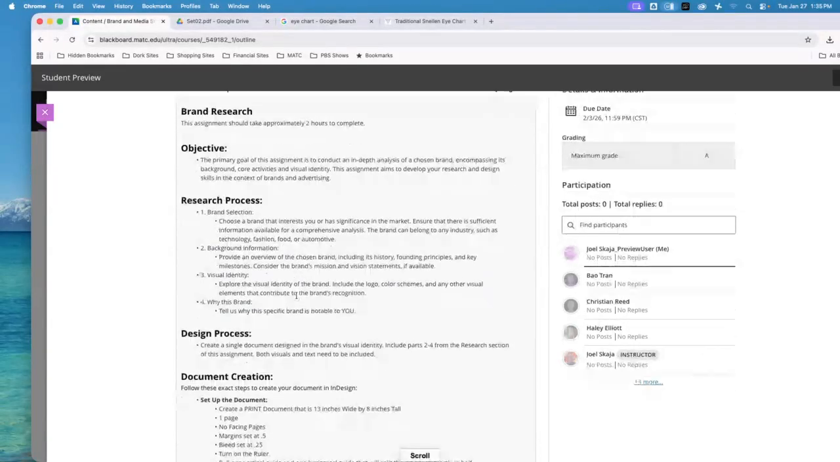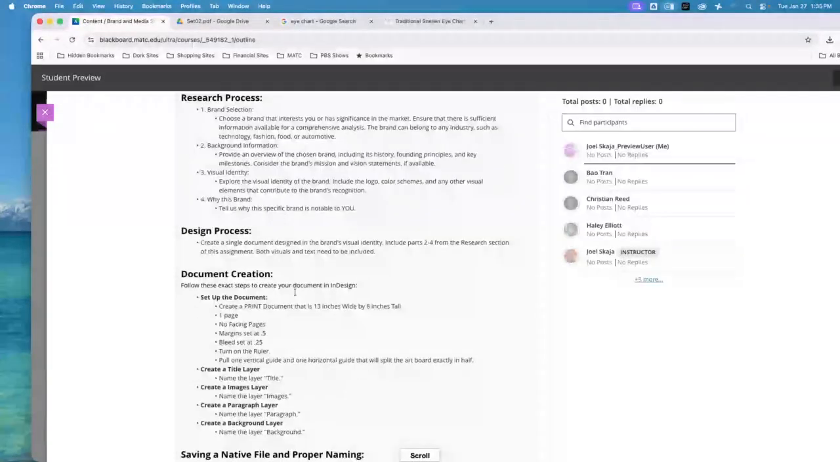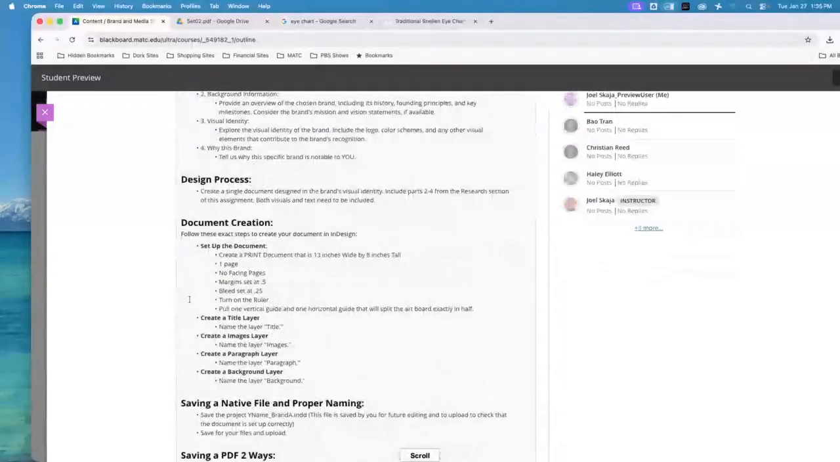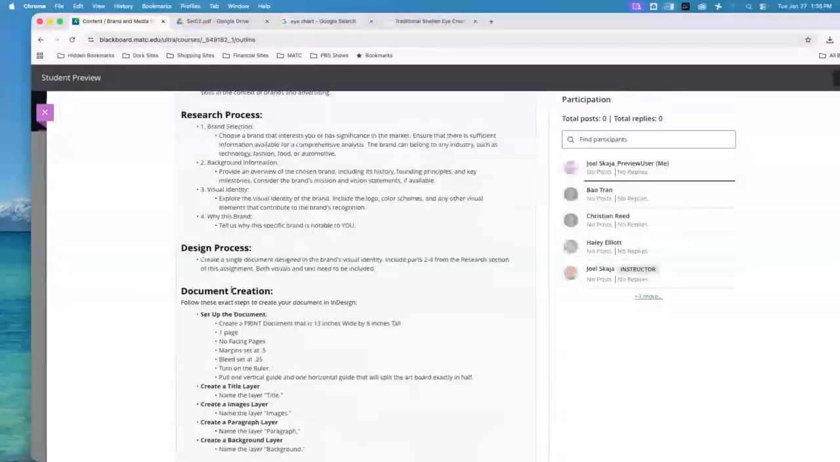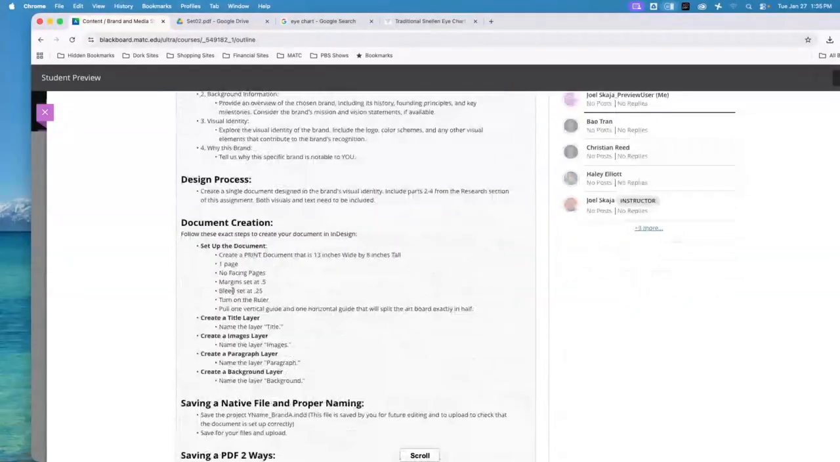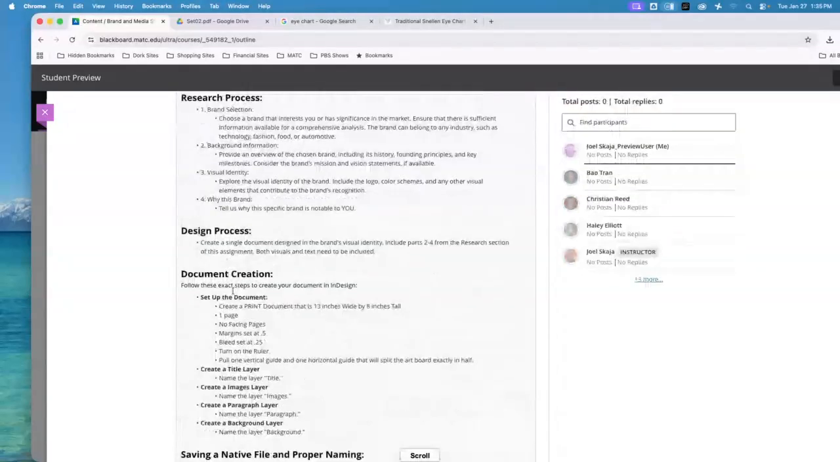So we're going to do the same thing. You are going to create a document, and it's got to have imagery. Oh, I don't have the full write-up in here. All right. I want you to have background information, the visual identity, and why you picked the brand.